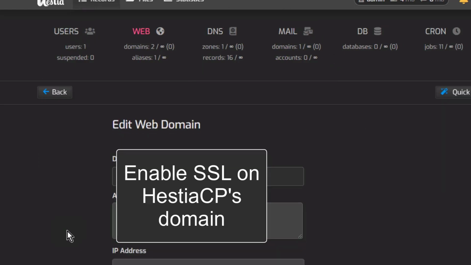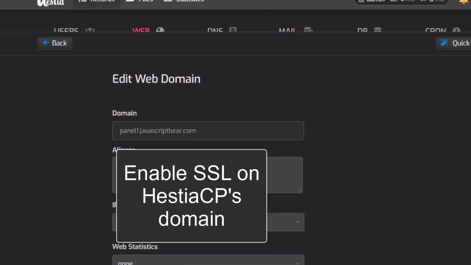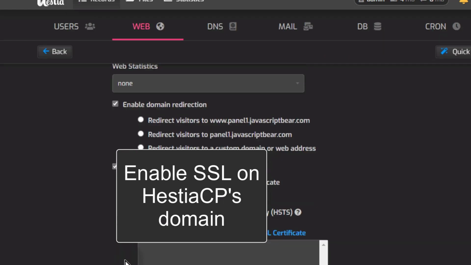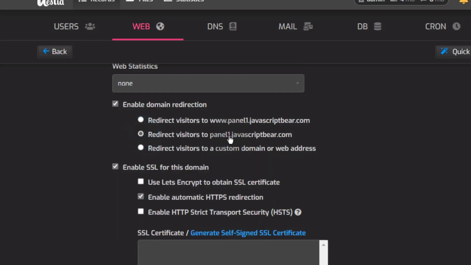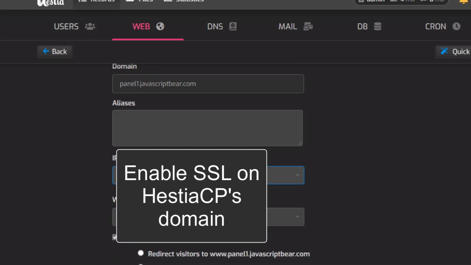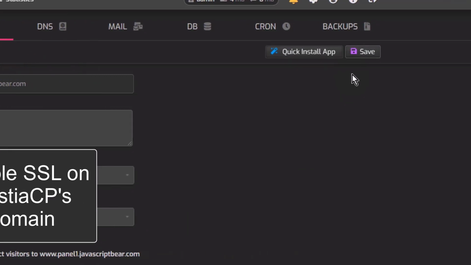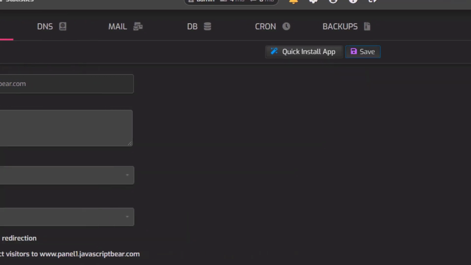So for this, let's enable SSL, and we want to redirect people to the non-www record. And of course, I'm going to use Let's Encrypt. So as soon as I do that, I can just click on save. The certificate will be generated for me, and it will be visible on my front end. And if visitors visit my site, they will be redirected to the HTTPS version of my site.